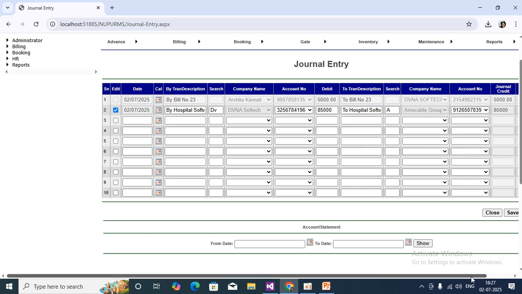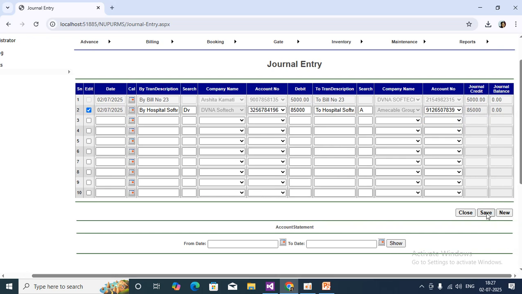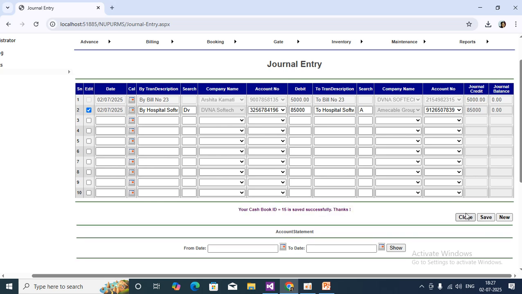Okay, so now I am clicking on save. So I have sold my software for 85,000 to this customer. So my account is going to be debited by 85,000, and he has purchased, so his account is going to be credited by 85,000.